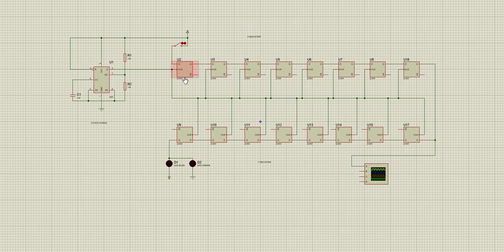For this practice, we used type D flip-flops for the registers. Okay, and they are connected in series. And now we are going to see how the data is transferred from one register to another register.